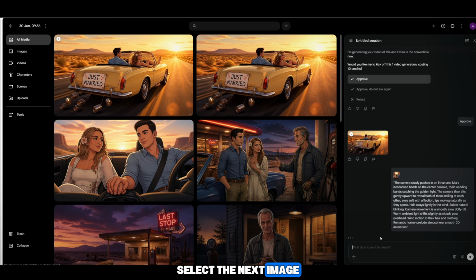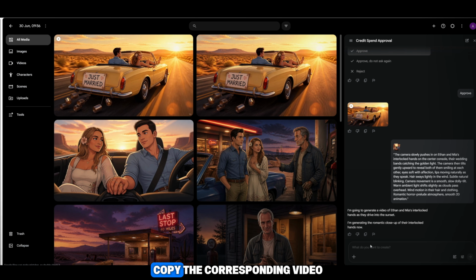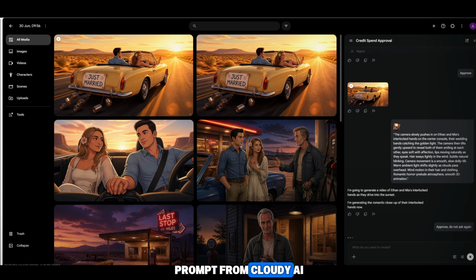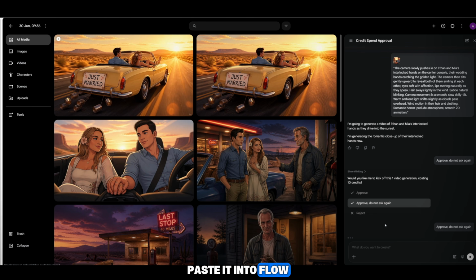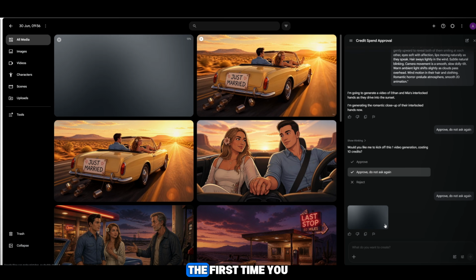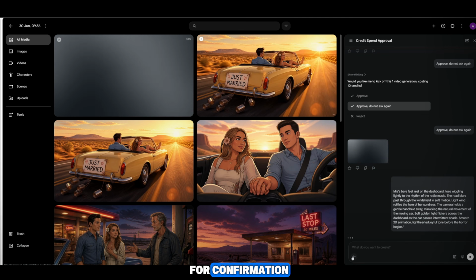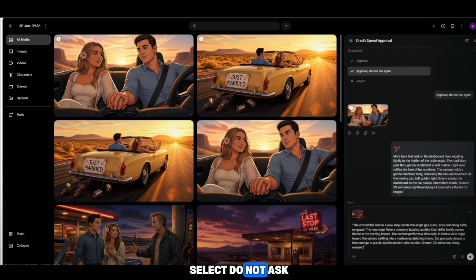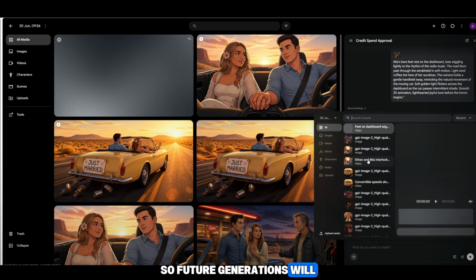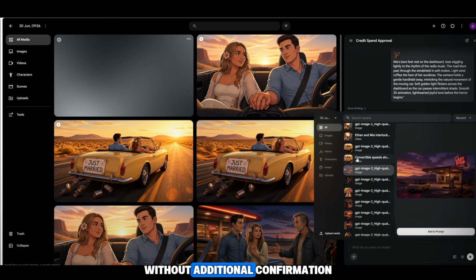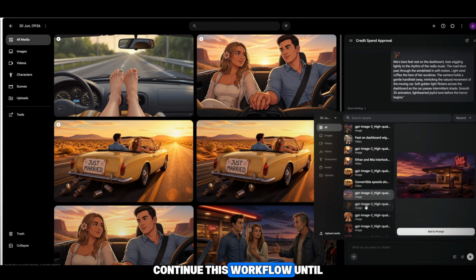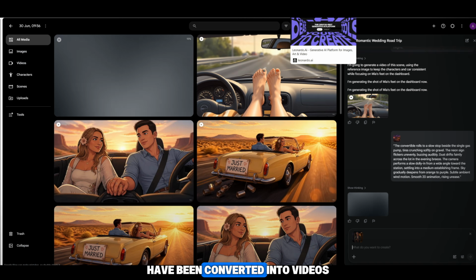Select the next image, click Add to Prompt, copy the corresponding video prompt from Claude AI, paste it into Flow AI, and click Generate. The first time you generate another clip, Flow AI may ask for confirmation. Simply click Approve and select Do Not Ask Me Again so future generations will start automatically without additional confirmation. Continue this workflow until all of your scenes have been converted into videos.